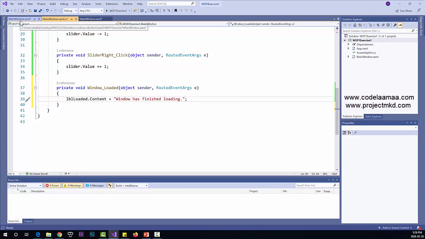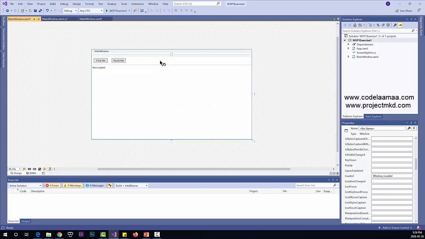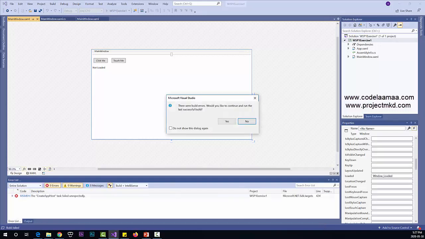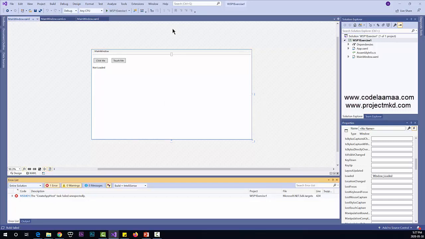Now let's just have a quick peek at the window again. So we have our window here. We have a label that says "not loaded". Let's just run it and see what happens to that particular label. Okay, it's got that typical error. Again, just to recap, if you ever get an error like this, "create app host task failed unexpectedly", it's just your computer is not caught up for some reason. So we'll just hit No and hit run again, or build and run again.